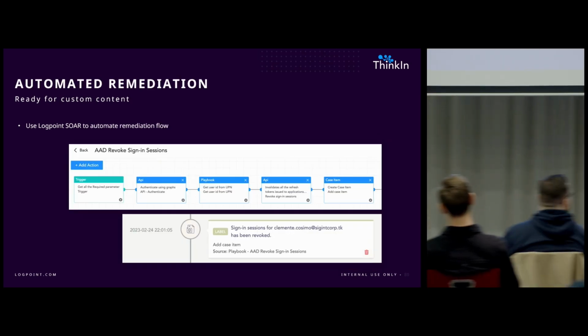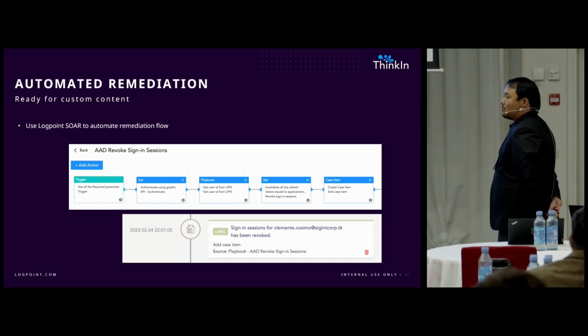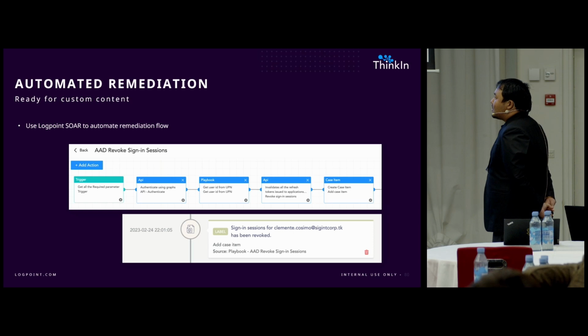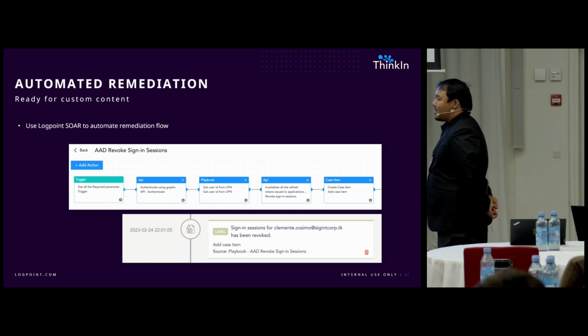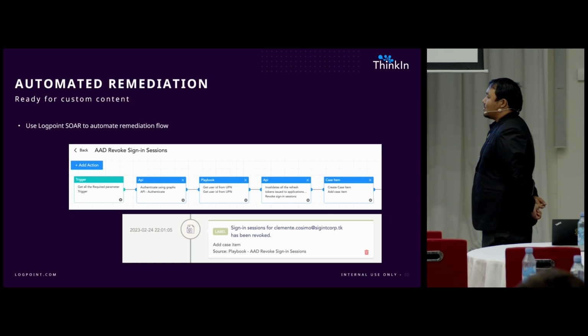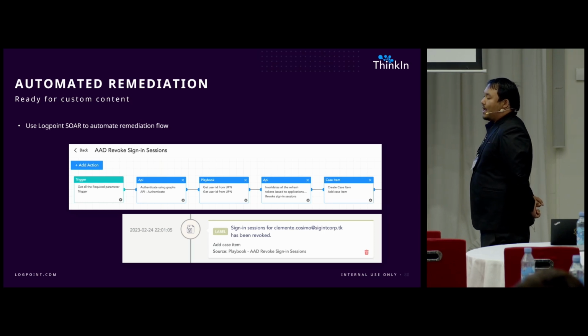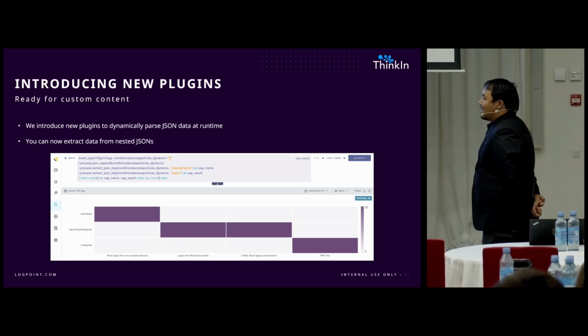Okay, so you can remediate the workflows. Here you see this is a revoke sign-in session. In most cases, just resetting the user credential will not be enough, so you will have to revoke the tokens provided by the identity provider. In the case of Azure AD, you have to revoke the JWT tokens so that the access is revoked immediately. At present, it is very difficult to parse the conditional access information from the logs.